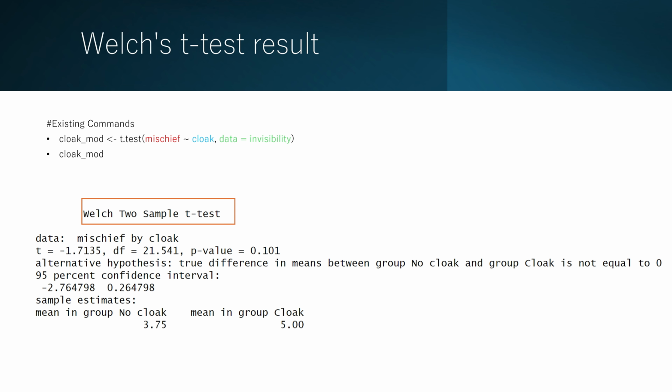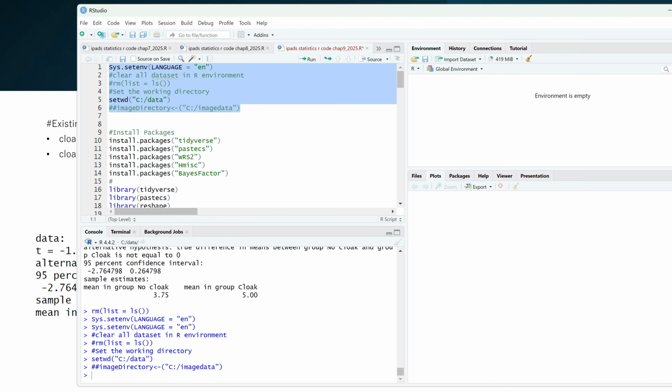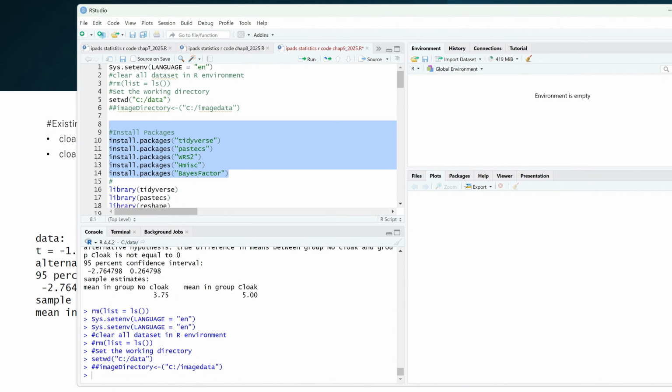Okay, we can check this by using our own R. This is chapter 9. And firstly, install packages.